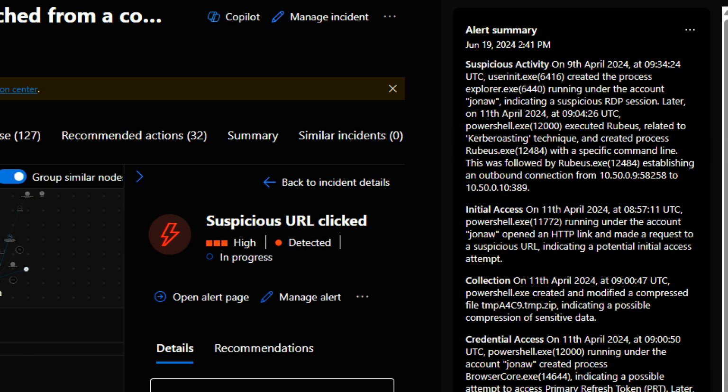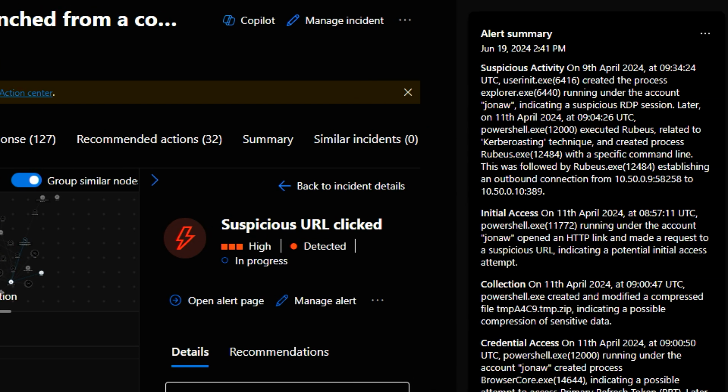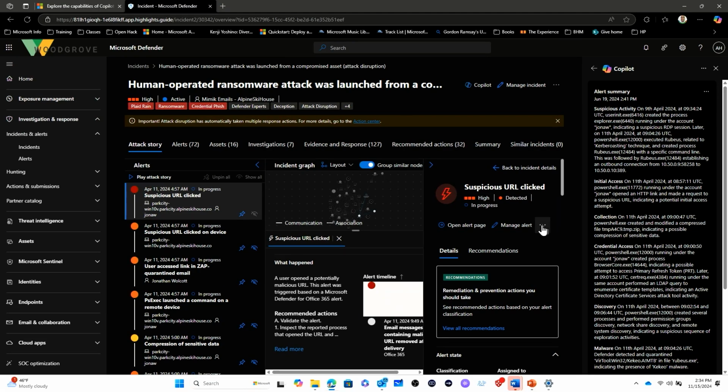So to get a better view of this alert, we can select the Open Alert page. If we think about it, it's the third panel here on the incident graph, just below the title of the alert.